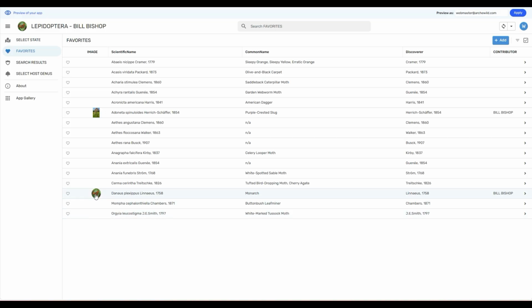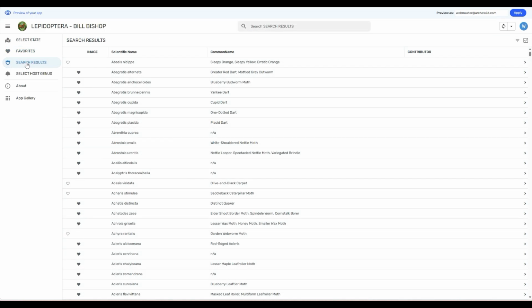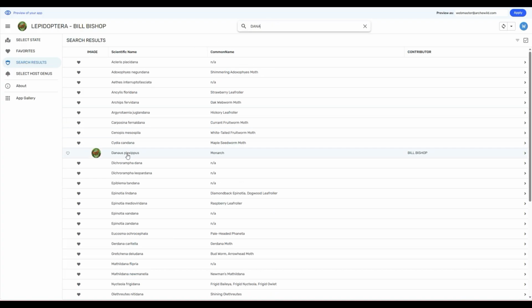Now to upload a picture, it's really simple. You just find your species. You can use the search bar. Let's say I wanted to look for monarch. That's Danaeus, I think. Yeah, there it is, Danaeus. So that sorts the whole list, and you can do that for favorites or the big list. Either way, there's Danaeus, monarch.